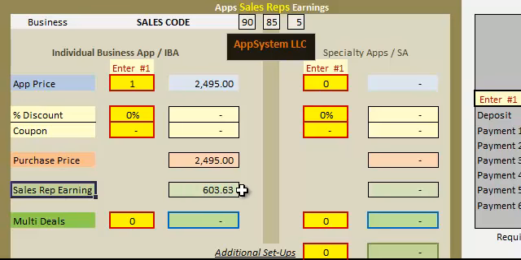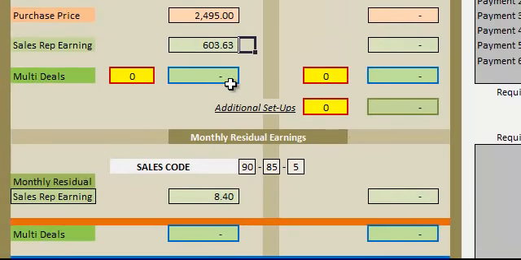So you're going to make $603.63. Okay, which isn't too bad. That's a nice little sell. And then when you come down here, you have multi-deals. Now, let's say if you sell 1 a week, this is going to tell you what you're going to make.